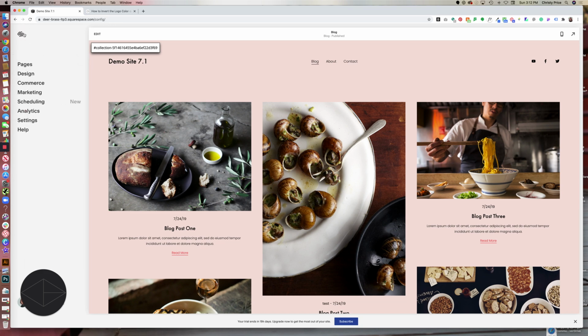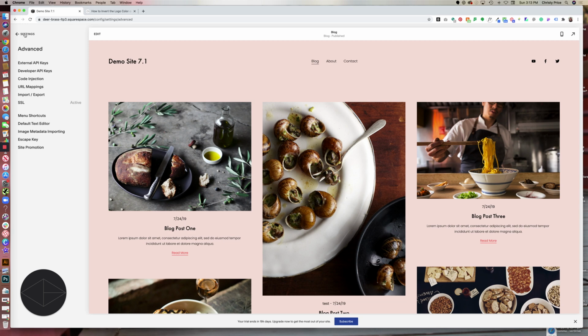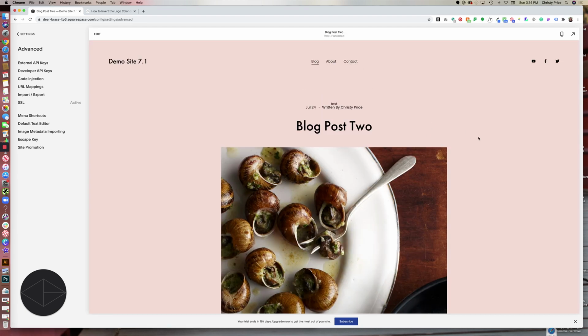So let's go ahead and grab that code, hit copy, and then what you'll do after you've copied it is go back to your home menu, go to Settings, Advanced, Code Injection, and you'll paste it here in the footer block. Once you've done that, click Save. Okay, so I've pasted in the code in the footer section of my code injection, clicked Save, and I included the collection ID for this main blog page, so that my sidebar only shows up on the post. So now if I click on a post, you'll see my sidebar.